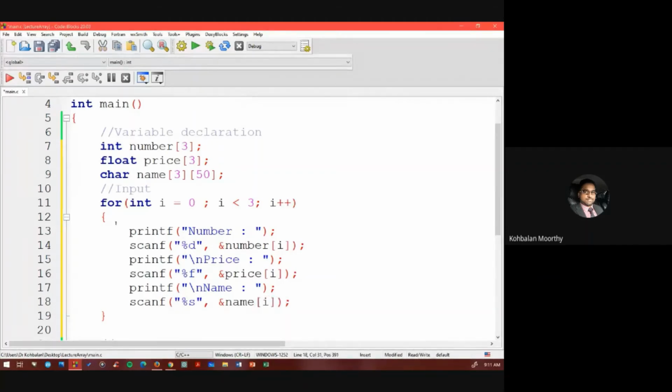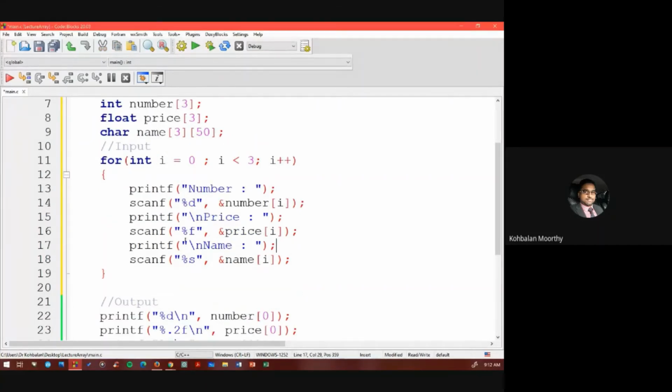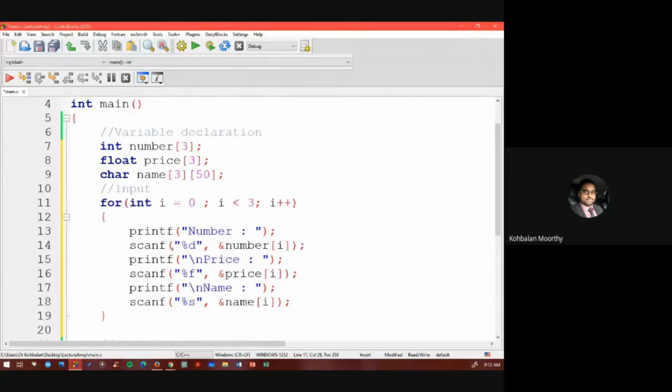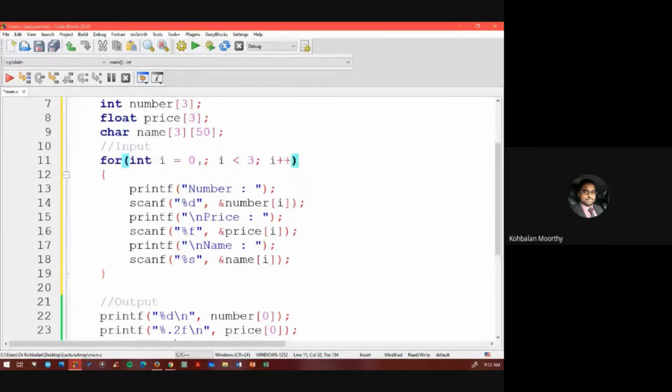And what happens is that this will loop 3 times. Each time, for the first time, it will go for index 0. And then the second time, it will go for index 1. And the third time, it will go for index 2. So this allows us to get multiple inputs. All right, so now we're going to do this input.